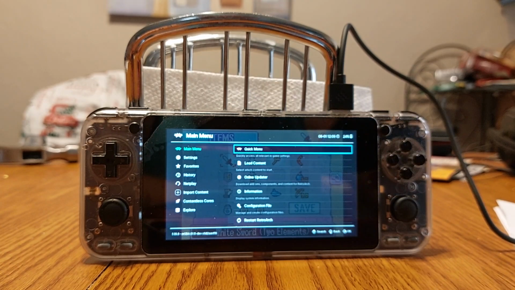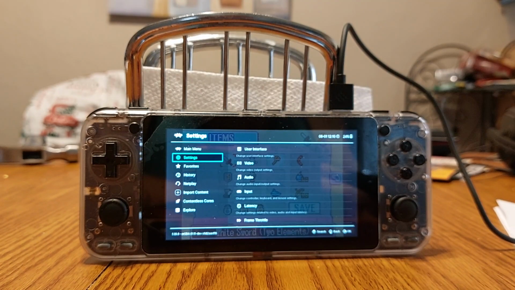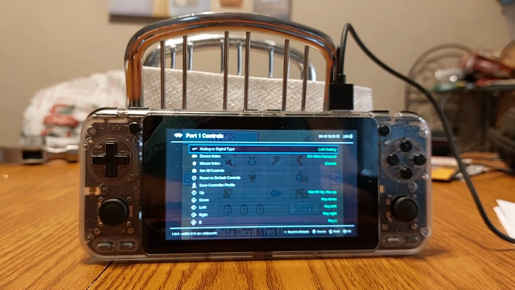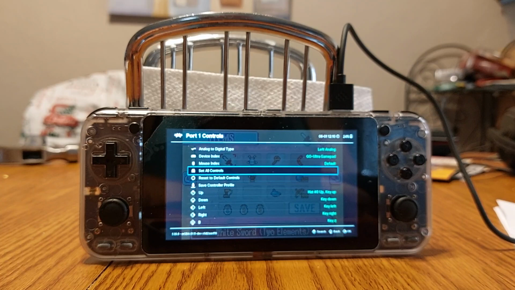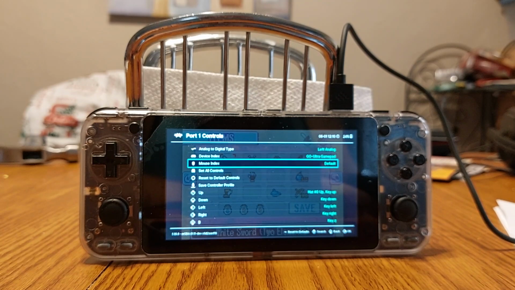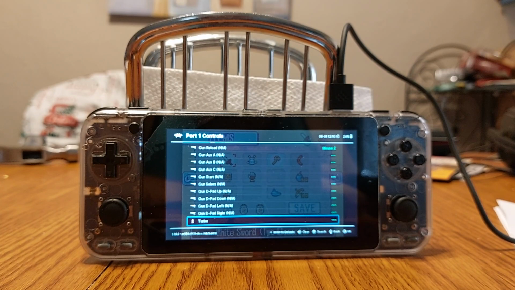So we're going back here with the 8-bit though. Get in here. Settings. Input. Yeah, the bind port 1 here. Okay, so yep, see, everything changed back to what it was before. I mean, yeah, we don't care about the mouse index, all this stuff here. Changed back to what it was before.